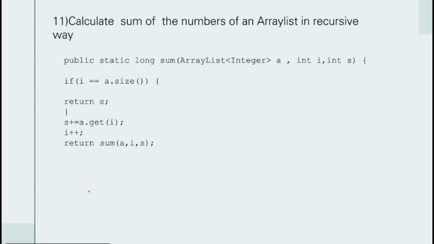Suppose we are thinking about the iterative way. As we know, in the iterative way we can simply take a for loop, iterate each element of the array list, sum up all the elements, and at the end return the sum. That was very easy. But in the recursive way we can achieve the same thing, and I know this is also very easy. Everyone can solve this question, but still I just wanted to cover each and every question. That's why I have added this question as well.